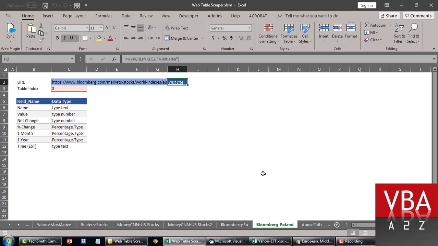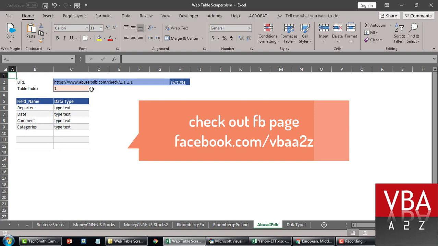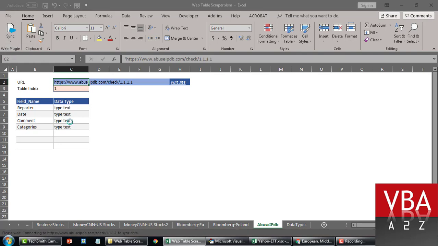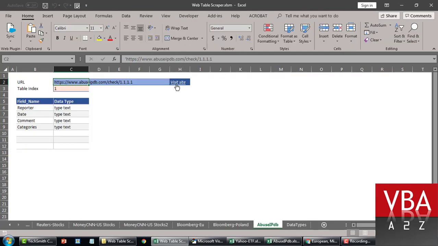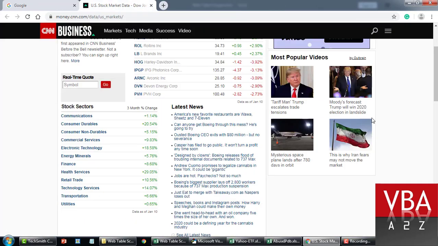Okay, one last thing, and then this is the last one I want to cover. This is a non-financial site. I got this request from one of our members in one of the Facebook groups for VBA programming. This website is basically for reporting IP abuse, and you can retrieve information about IP addresses. So I'm going to run this sync, import now. It's going to import the IP information about 1.1.1.1. Okay, if I go to the website, this is the table it just imported. So that's all for our demo.